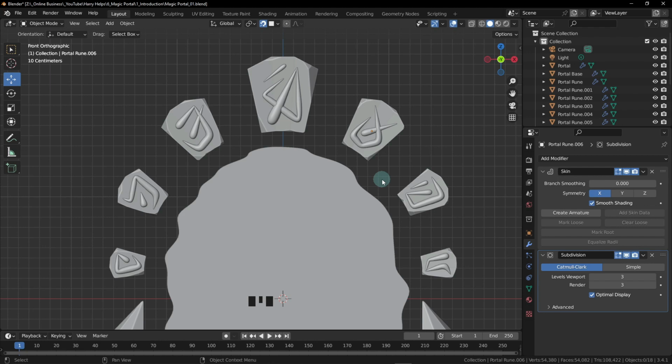Okay, so I have all of my runes placed on my portal, and they're all in separate models as well. If you'd like to follow along with the exact shapes that I made, now would be a good time to pause the video and just see exactly what they look like and try to replicate them. I've also exited my X-ray mode, so it's a little bit easier to see them now that we're done.